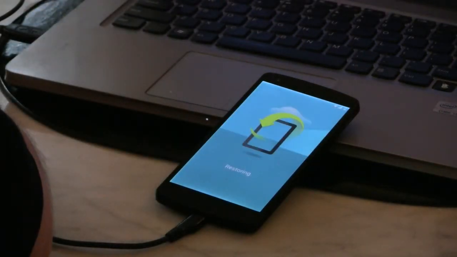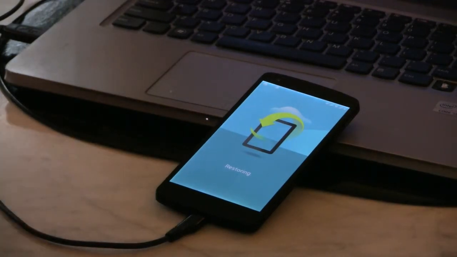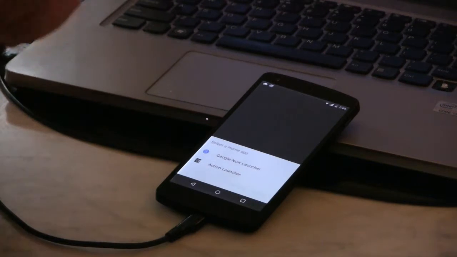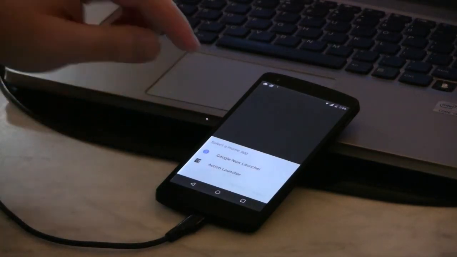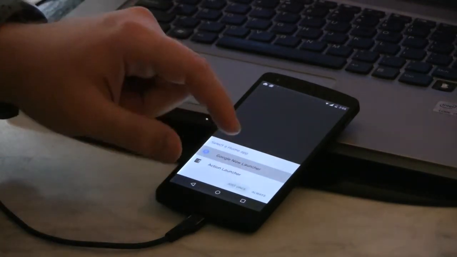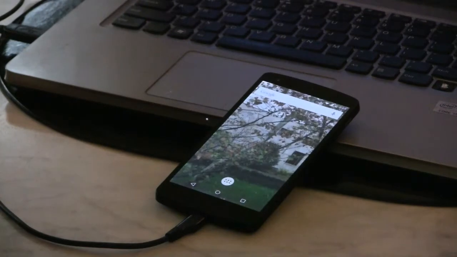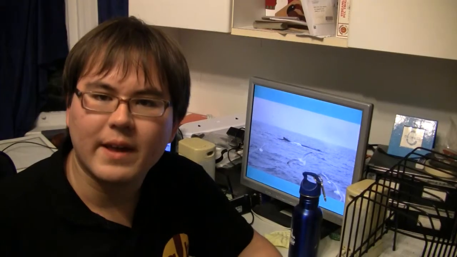Restoring. So perhaps I didn't lose anything at all from this. Set up Home App. Wow, it even will let me decide between Google Now Launcher and Action Launcher. But I will start with Google Now just to see. And you can see the different system buttons down there. Wow, it even has my old desktop background. Huh. So, I think that went rather well.